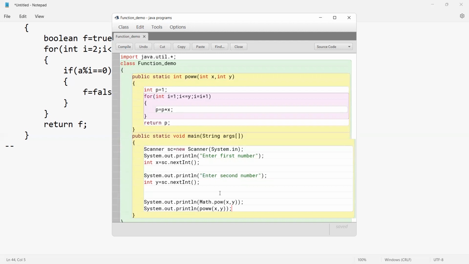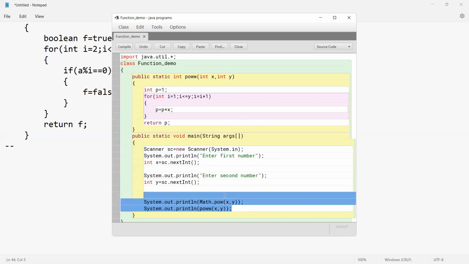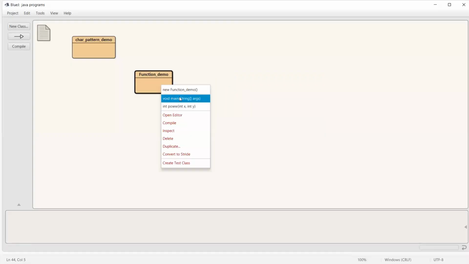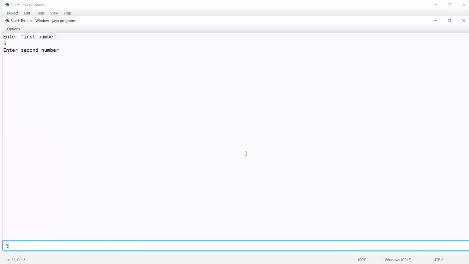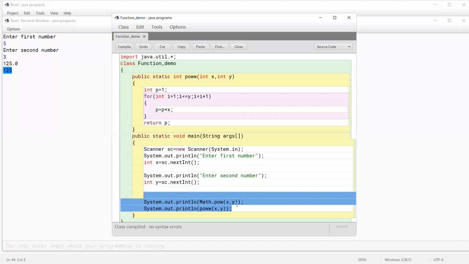Both x and y are taken as input from the user, and both of these functions are returning the answer. So if I compile and run, suppose I enter 5 and 3, it should return 125. So look, 125. Here it is returning in double, and we are returning in integer. I will explain everything. Why is it in double? Because I can also return it in double.